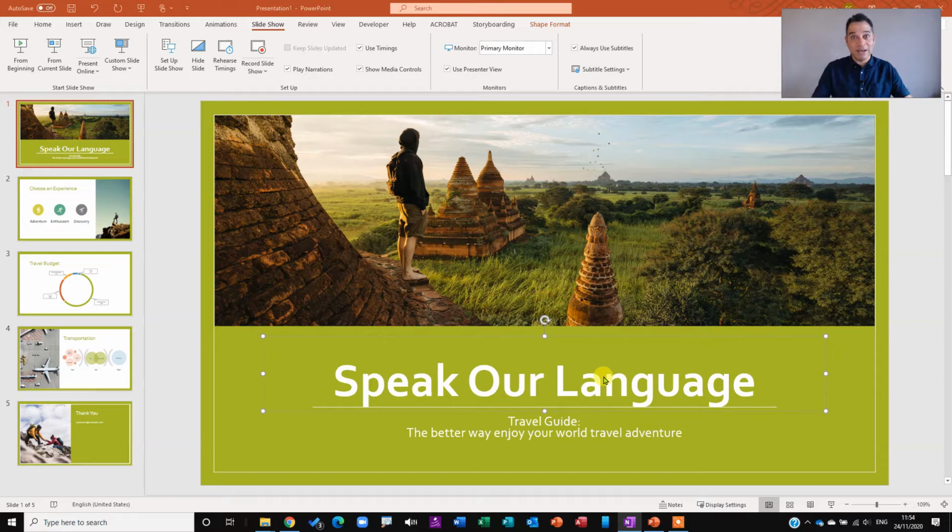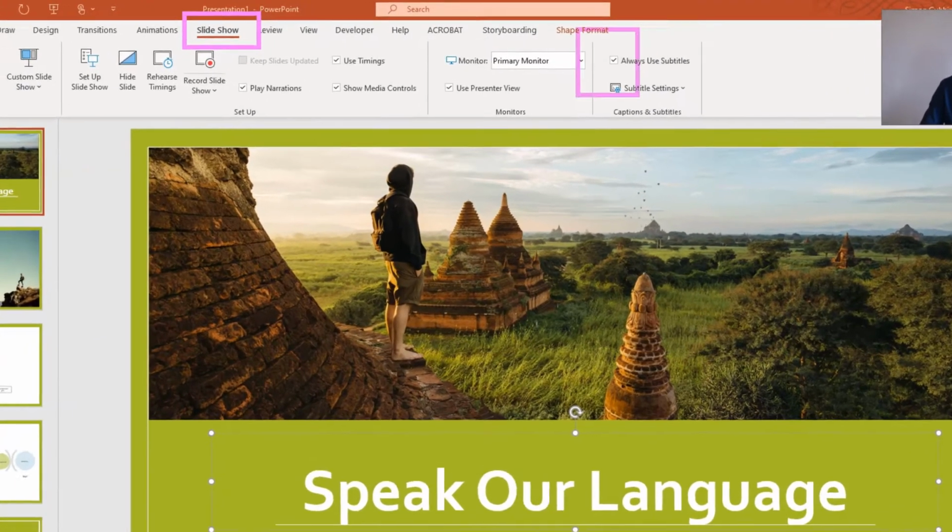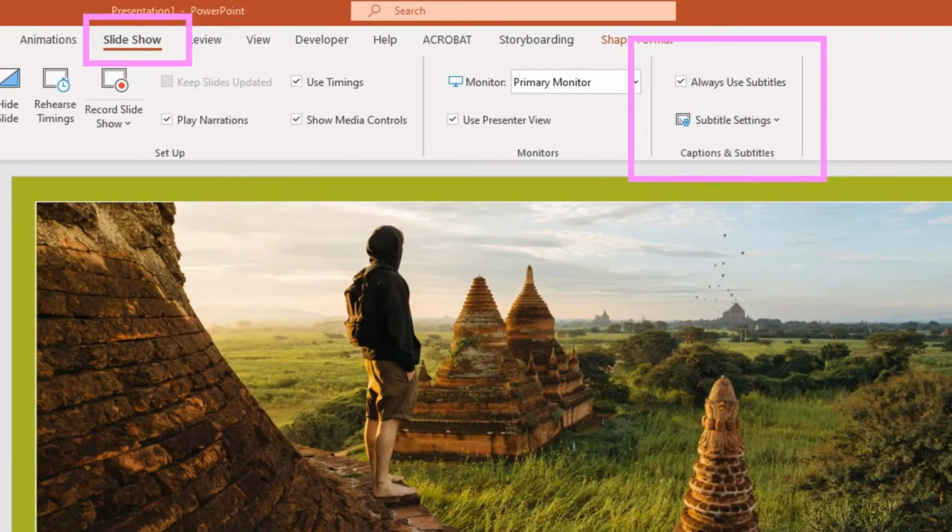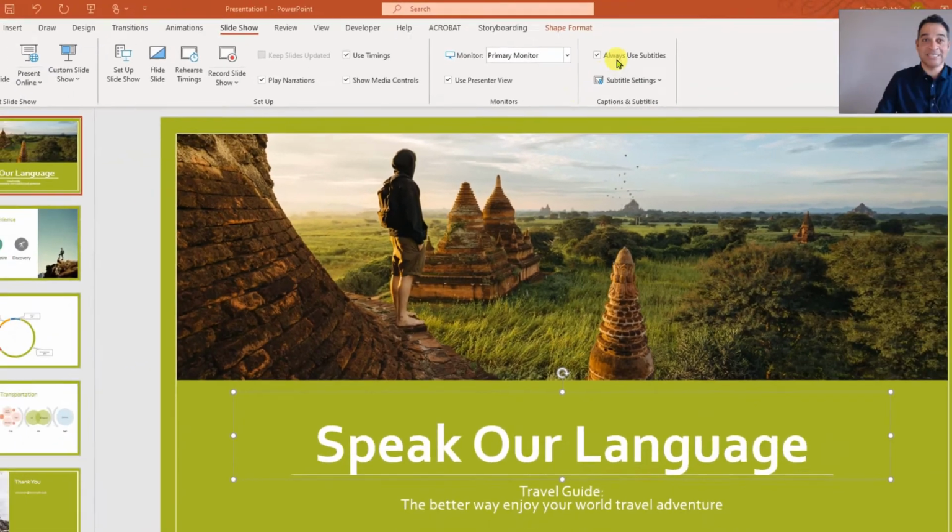So the first thing that we'll need to do is open the presentation that we wish to use. So I've got this one here. If you don't have a presentation and just want to have a muck about with it, you could start off with a blank slide. So then you're going to click on slideshow just here at the top. And then in captions and subtitles over here, we're going to make sure the checkbox is ticked, the checkbox that says always use subtitles. So make sure that that's ticked there.